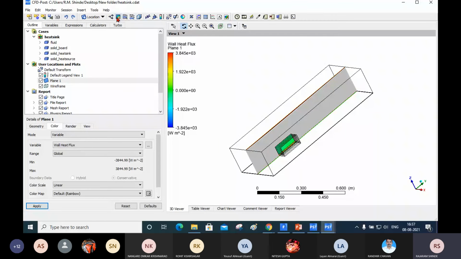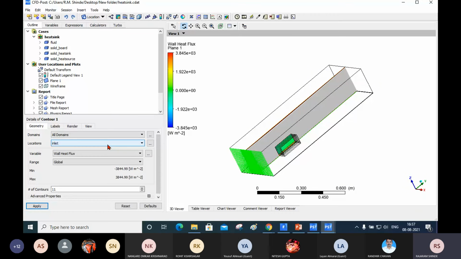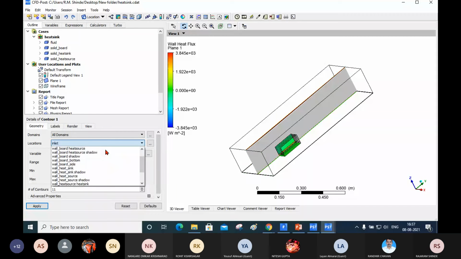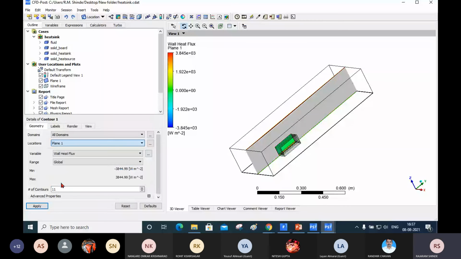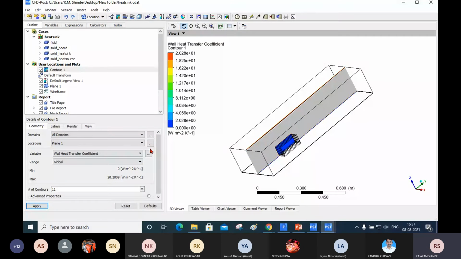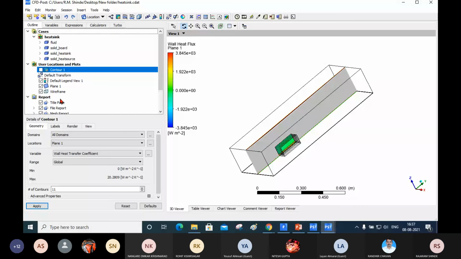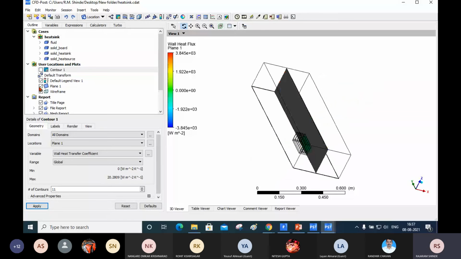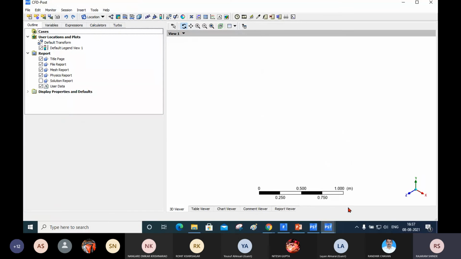Now can we go for the contour one? Now it is over the plane. Okay, this is heat transfer coefficient. I will hide the contour. Now results are not loaded. Some results are not loaded here. Okay, now in this way we can do the analysis of a cooling system or convection. Okay. Any doubt here?